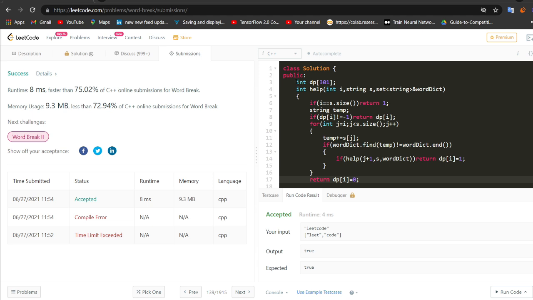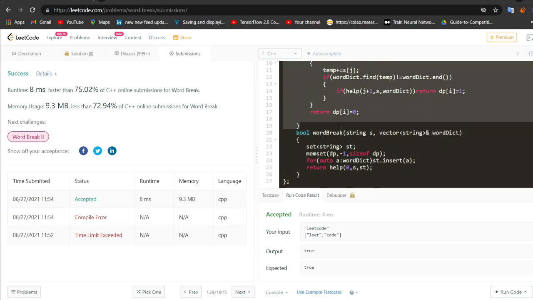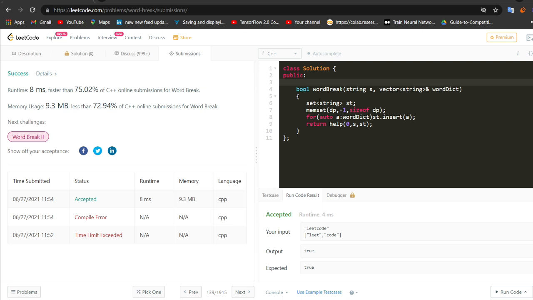So this is a top-down approach. We are using recursion and then converting it into dynamic programming. We can do the same thing using a bottom-up approach as well. For the bottom-up approach, we have to start from the end, for i equal to n minus 1, i greater than or equal to 0, i minus minus. Again we create a temporary string temp, and for int j equal to i, j smaller than n, j plus plus, temp plus equal to s of j.